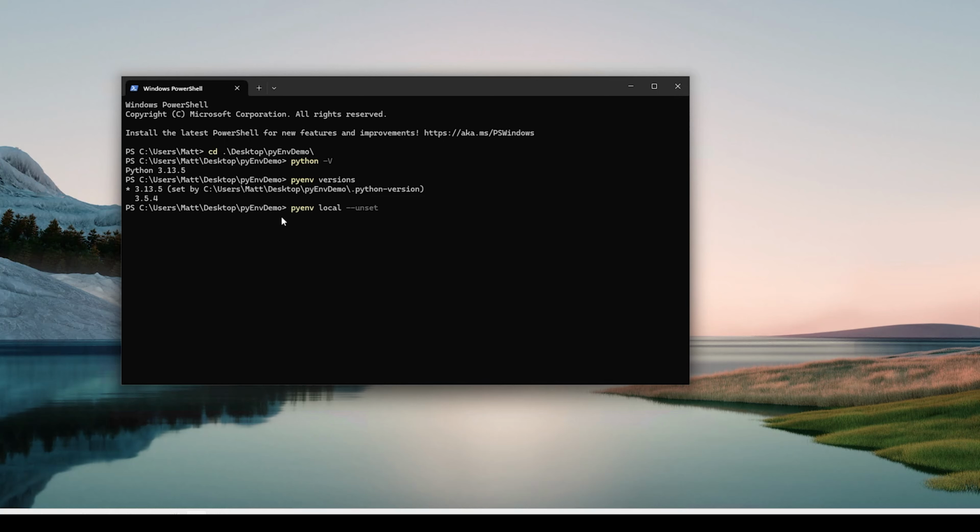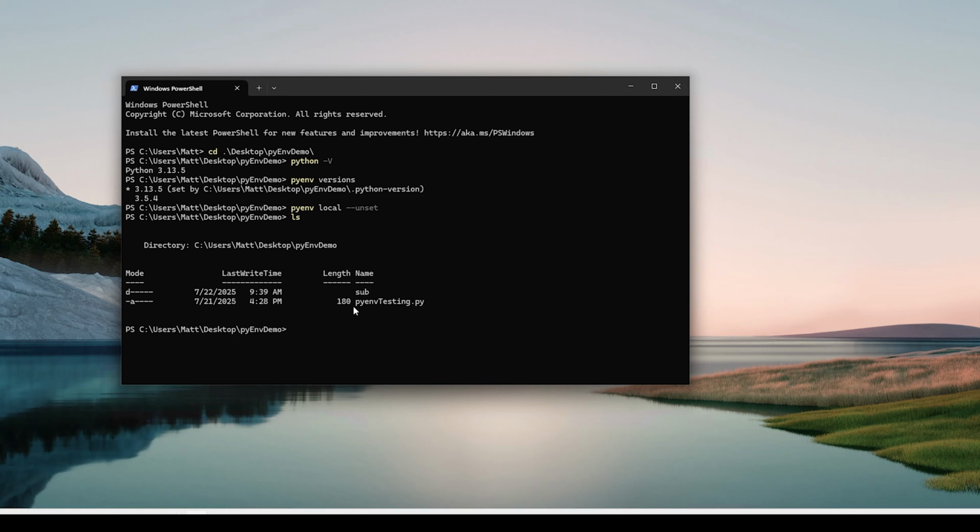You have to be in the directory that had previously been set using local, which is the case right now in this pyenv demo. I did set it to local. But then you can say unset, and if you do that, and then let me ls to show you, it actually got rid of that Python version file. It completely got rid of it, and so by doing that, now if I were to run Python here, it's going to go back to 3.5.4 because that is the global version of Python set by pyenv.